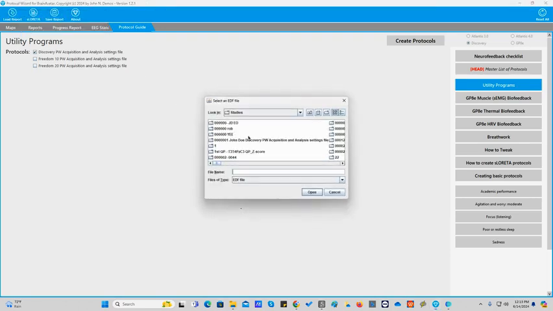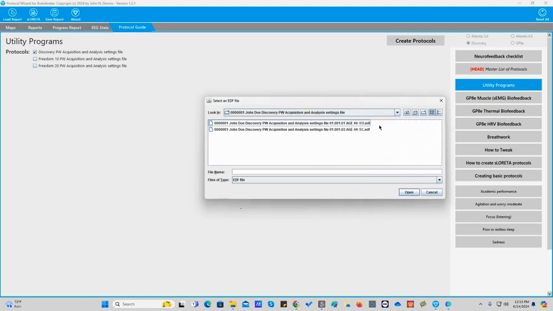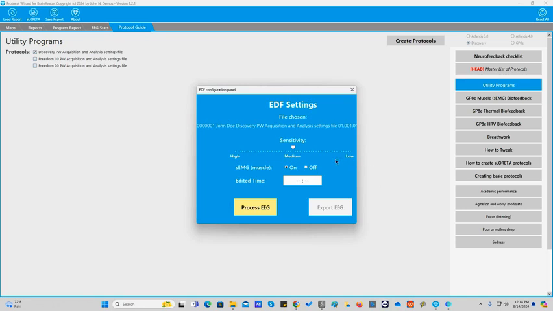And so notice this is our folder, all those zeros and then one, John Doe Discovery PW Acquisition. I'm going to open up that folder, and now I'll widen it out. You notice there's one eyes open and one eyes closed. I'm going to click the eyes open, and now the editor comes up and the sensitivity is on medium. So it defaults to medium and it defaults to SEMG on.